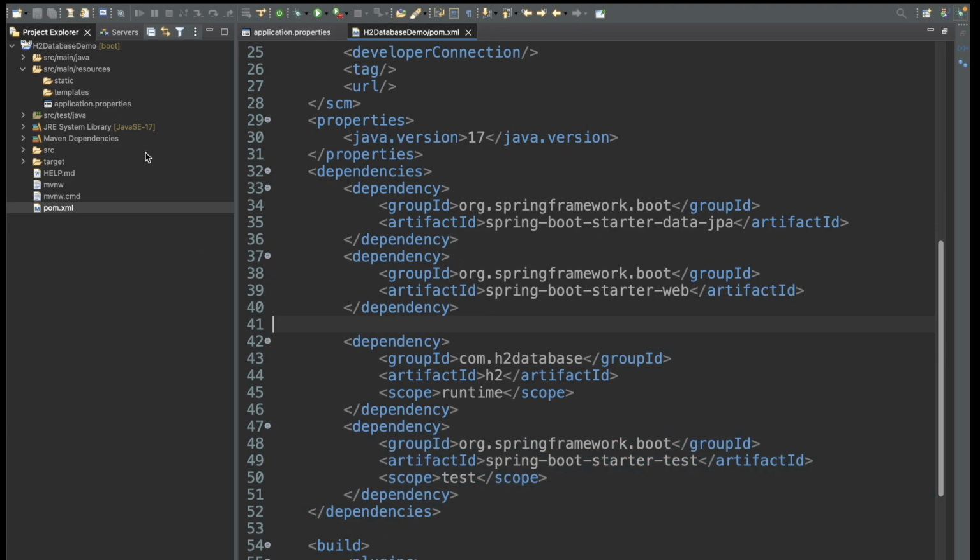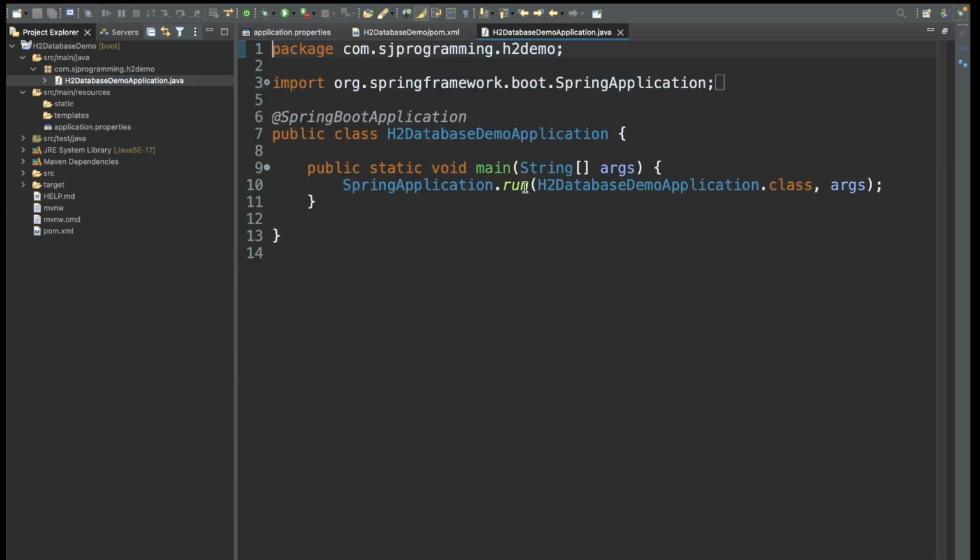Okay, now let's go to the src/main/java folder, and in the src/main/java folder we have one Java file. See here, this is our main method. Okay, so this is the main file which we have in our src/main/java folder. So from here we can start the application.